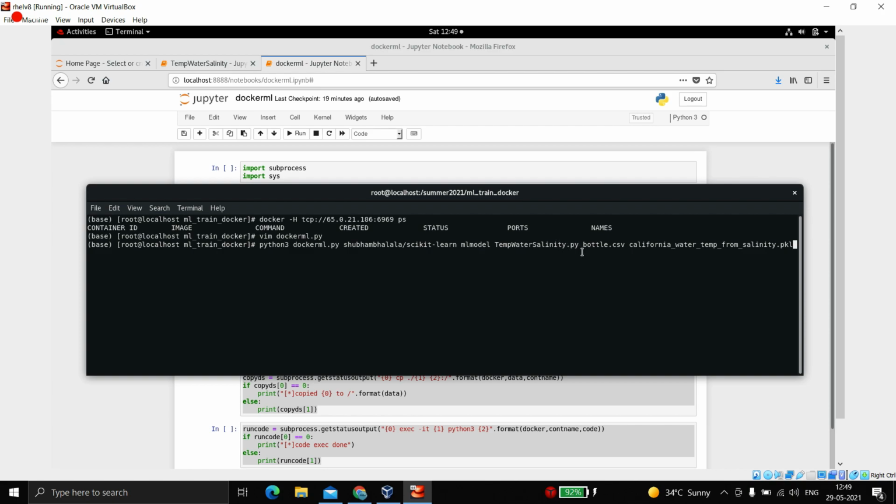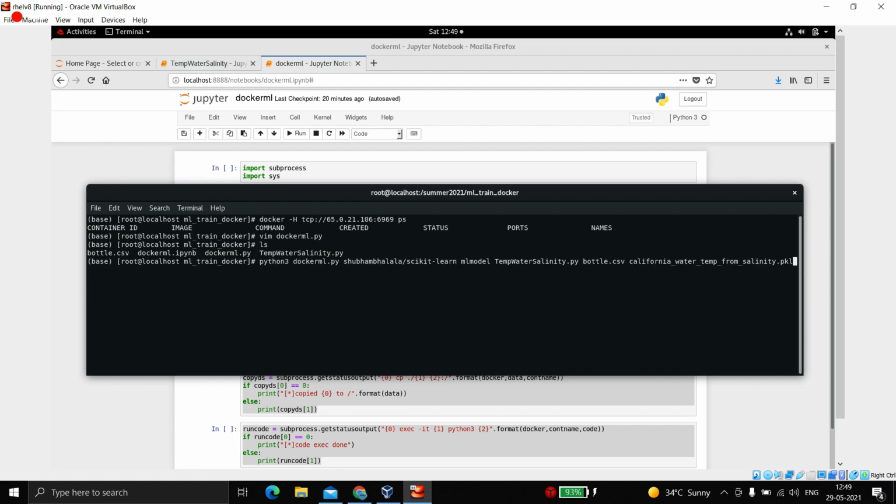Now this is the Python file. One more thing, you need to run this command. Let me show you. From the folder where you have everything, like the temperature, water salinity Python file, your dataset bottle.csv, and the Python script obviously. Then you run this command so that everything works from this directory only. The model which will be trained will also be downloaded in this directory.